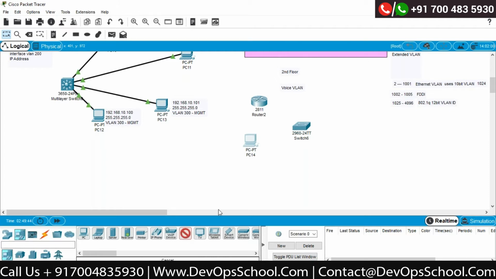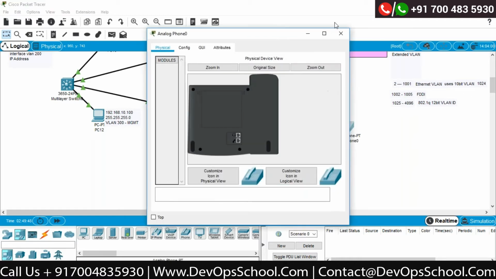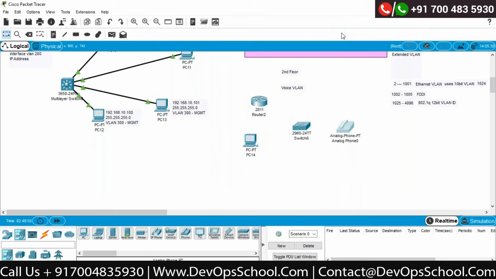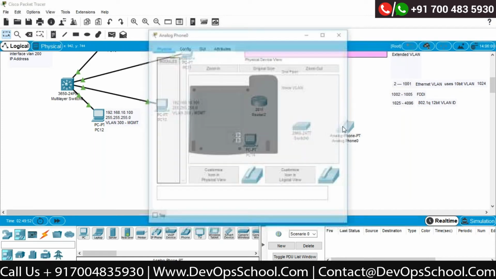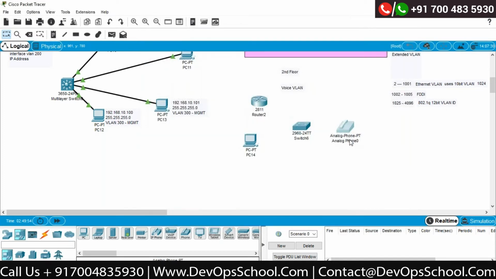Now I believe this is our telephone. No, this is an analog telephone. This is not it. We are going to use the IP phone. Yeah, this is the one. Okay, this is the IP phone. I will tell you three different ways how these things can be configured.